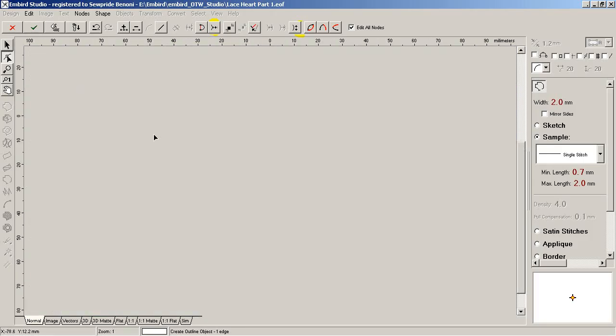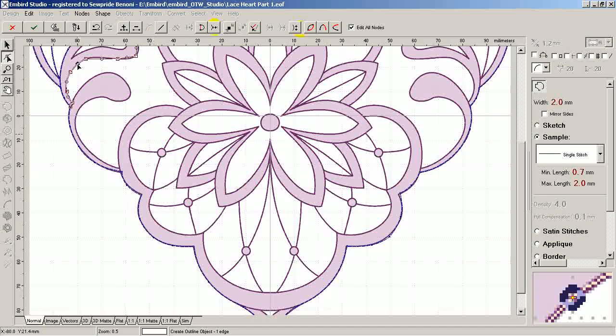Finish a complete section, or two or three sections, and then go back and generate stitches.